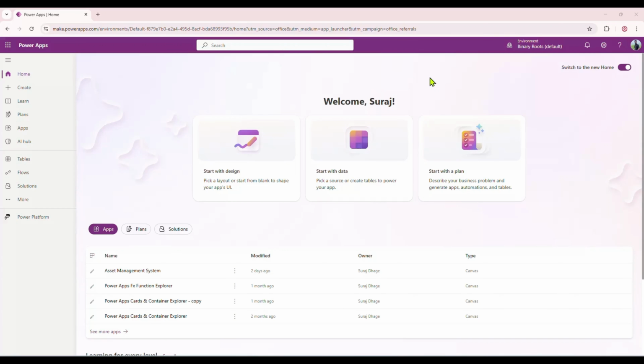Today I'm going to show you how to build a full Power Apps using AI in just a few minutes. This is Power Apps Vibe by Microsoft. It allows you to create complete apps just by describing your idea. Let's build an employee leave management system.